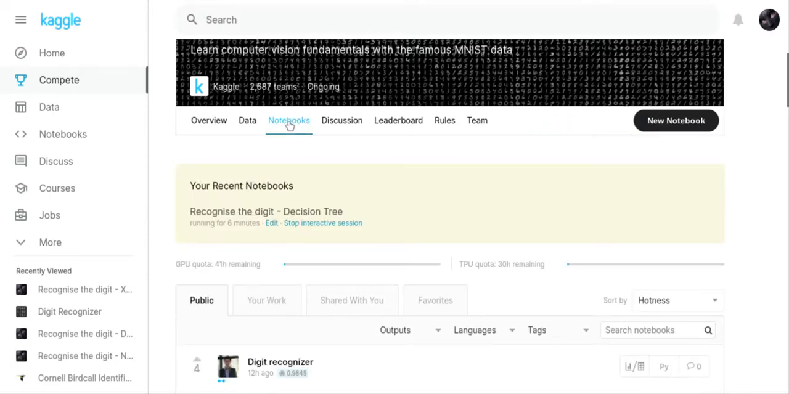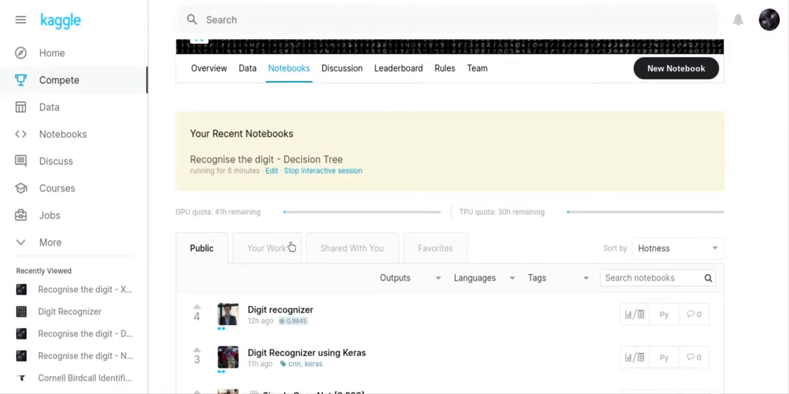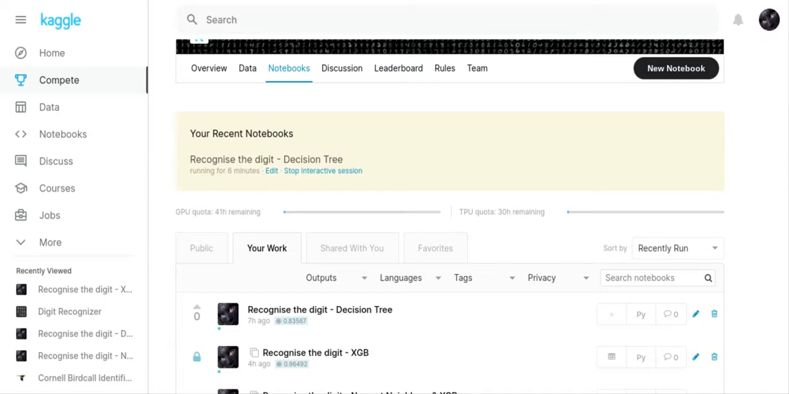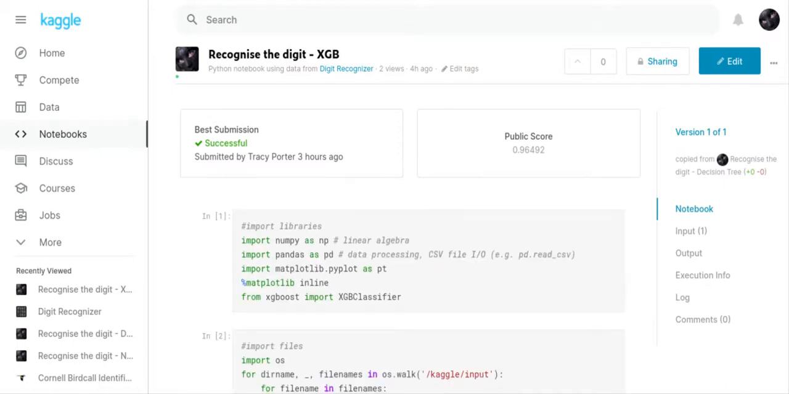So we'll go into our notebooks, and we're not going to use the decision tree, because that's what I used to get my accuracy up in the 80s. What we're going to do is the recognize the digit XGB. And you can see that this was a successful algorithm. I got 96.49 percentile, which is a very good percentile considering the fact that I just started working on it. It's a very easy algorithm.